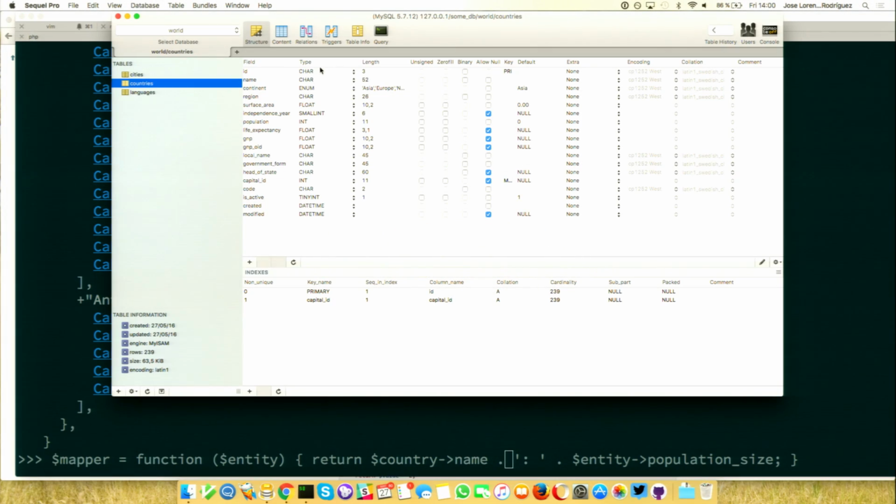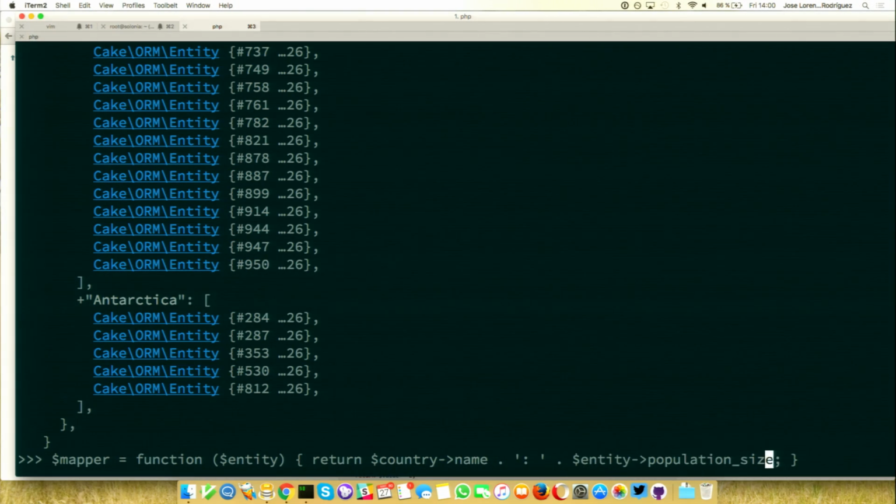I want to display the country name with its population size. Let me just verify that it's population. It should be entity name, and should be entity. Okay, so I have a function called mapper.